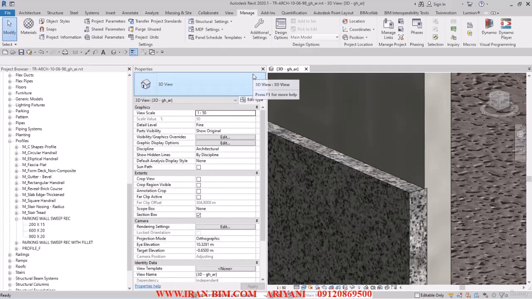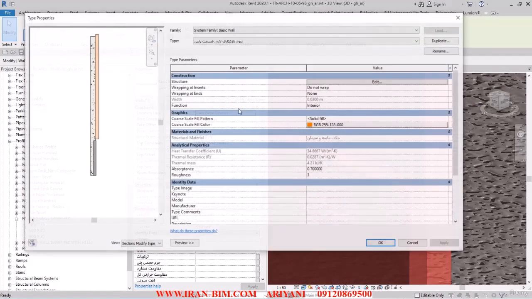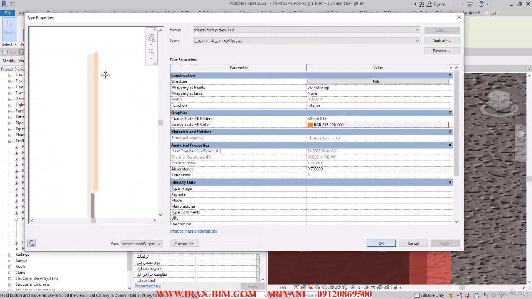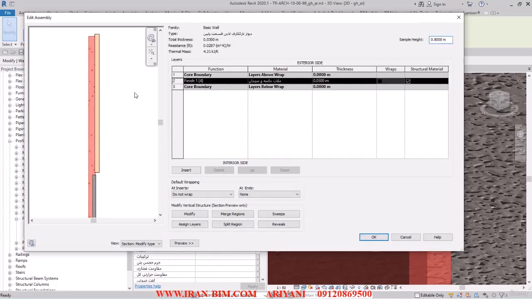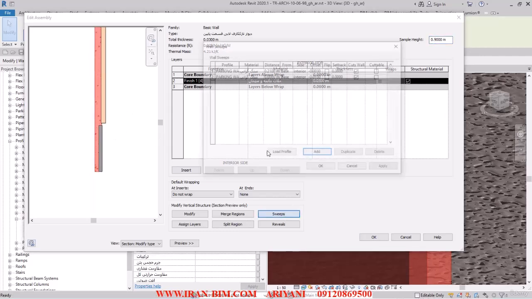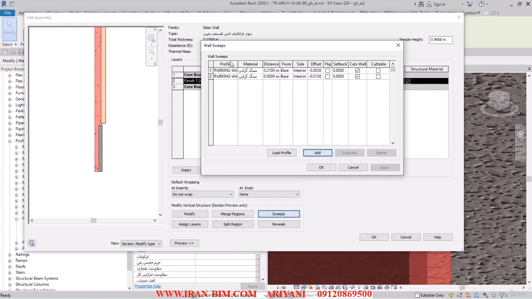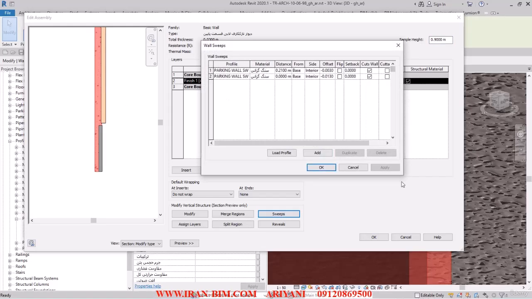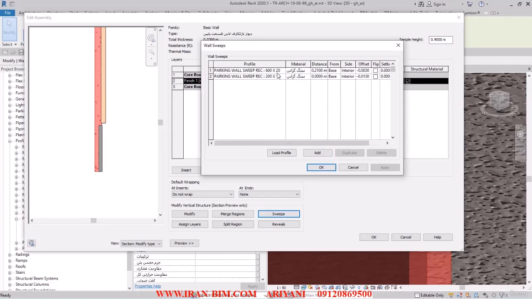I select this wall here again, and then I'll go to the edit type section. Then I'll click on this one to open it up. There we go. Let's see what is what. So let me just change the sample height to 0.9. Then I click on sweeps. There we go. So let me just pull this here. So we have 600 and then 200 here.